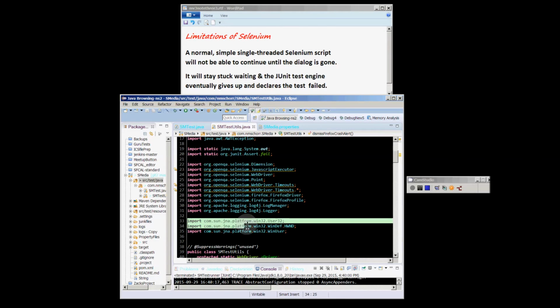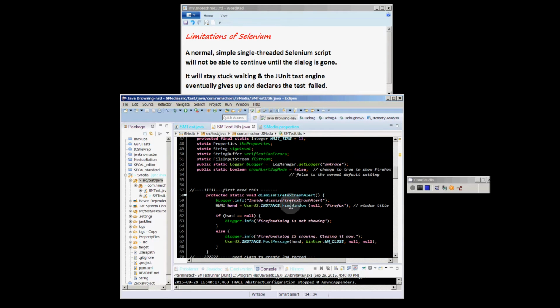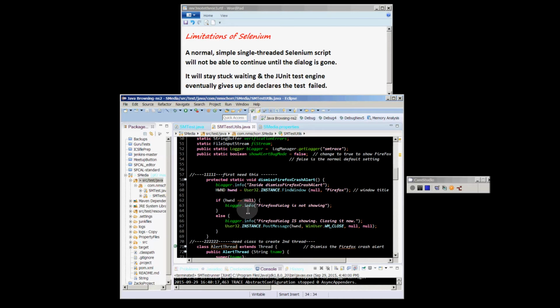you the import statements right here. We're using the JNA platform, and these are the 3 lines that you need to put into your code in order to make this happen. So basically all we're doing in this function is we are creating a handle and finding a window called Firefox, and if you go back in this video, you'll see that that's what the dialog called itself in terms of a title, the Firefox window.